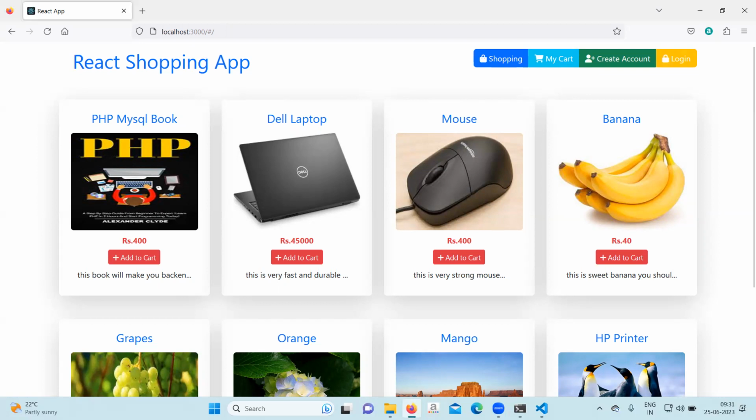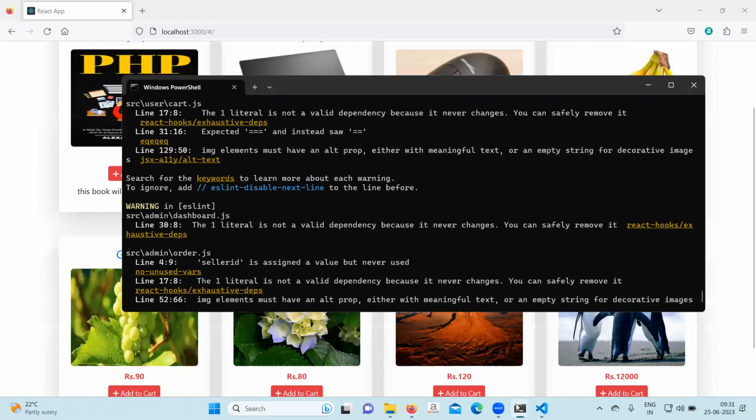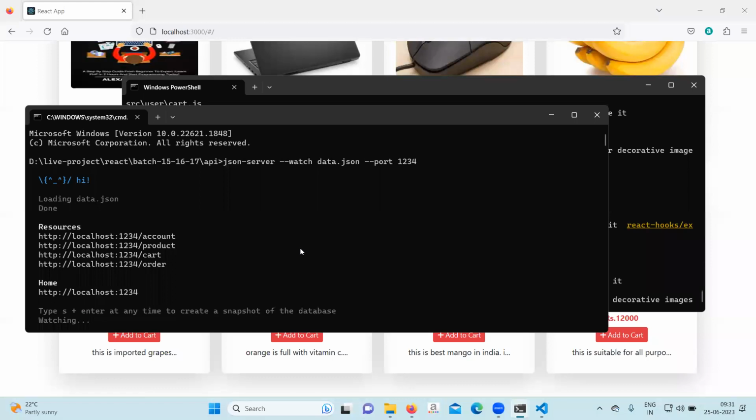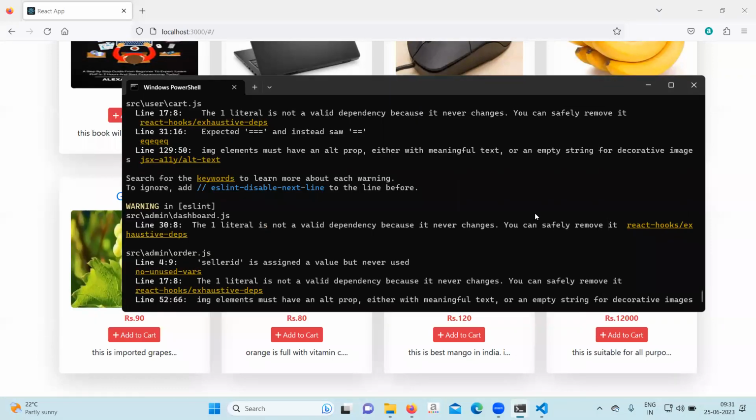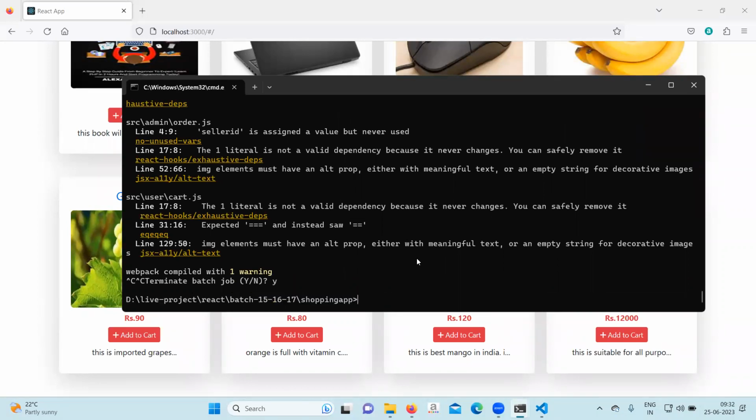Now you stop your React server. Don't stop JSON server, because JSON server is a database. If you stop JSON server, data will not come. JSON server should be running. Stop this server, that is called your React server. Control C twice. Control C two times, and the React server will get stopped.